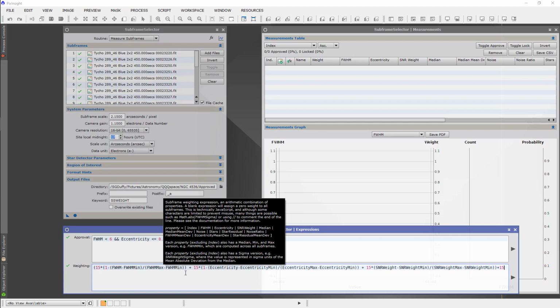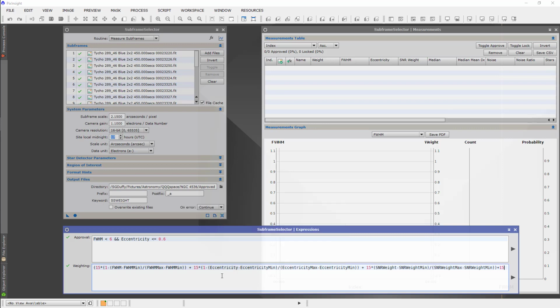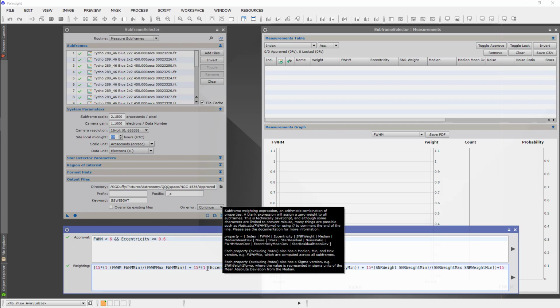But this is what we call a subtractive coefficient. So the bigger the full width half maximum is, the worse the picture is. So we're subtracting that from 1 to get the weight. Very similar with eccentricity. We're normalizing the eccentricity over the range of the list, comparing that specific value of the current frame and subtracting the fraction from 1, because again it's a negative value.